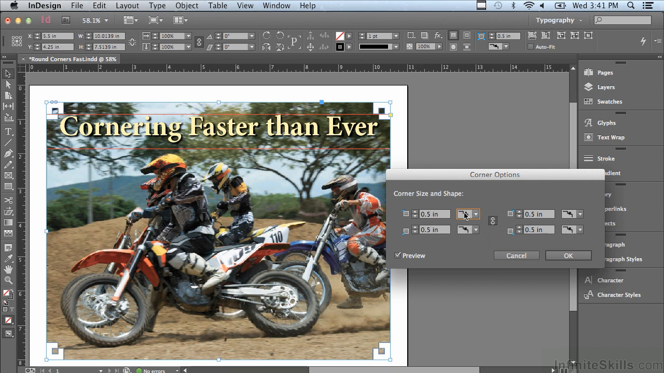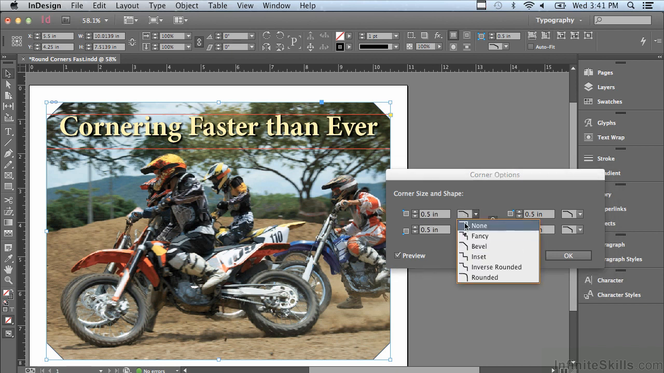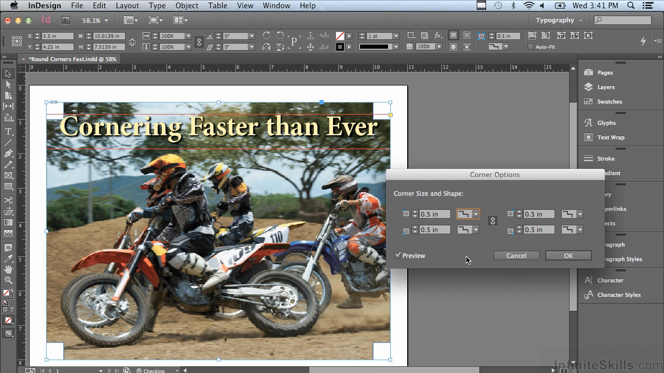Why don't we go back to that pop-up and choose Bevel? And you can see now the corners are beveled. I can also do Inset, and I have Inset Square Corners. There's also an Inverse Rounded, which they are rounded, but they're inset. And of course, there is Rounded. And if I increase that even more, you'll see that it's getting bigger and bigger.